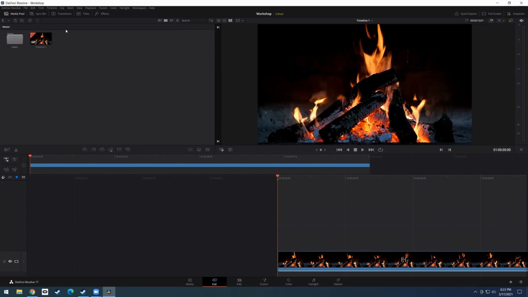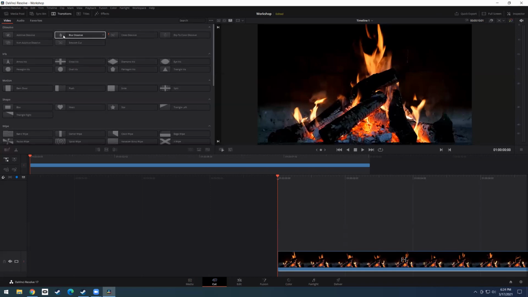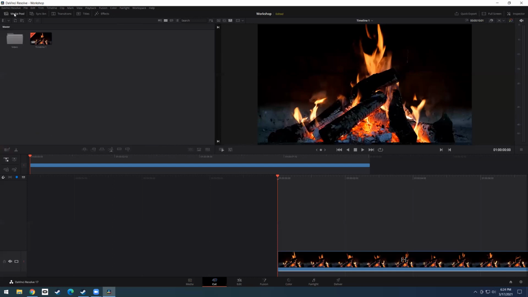If we go up here, this is our media pool, which we can toggle up here if we do or don't want to see it. I guess it's going to be on here right now anyways. We can add effects to our videos right now, transitions, but we'll do all of these in the edit tab. Right now, I just kind of want to show off basically what the cut tab does.